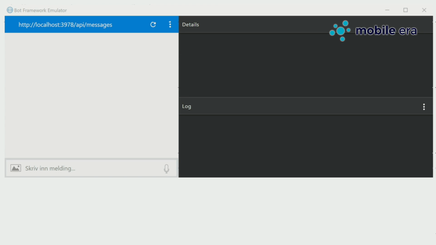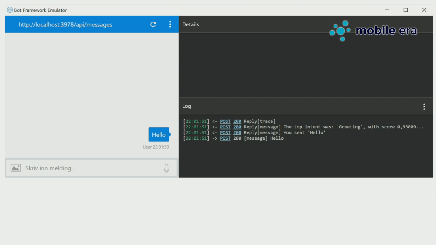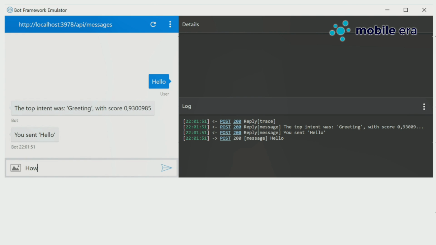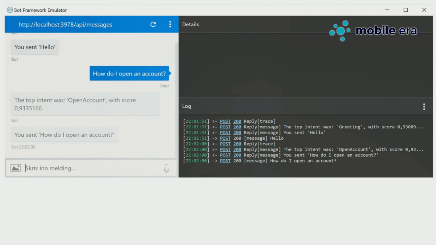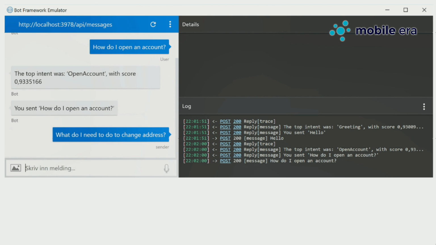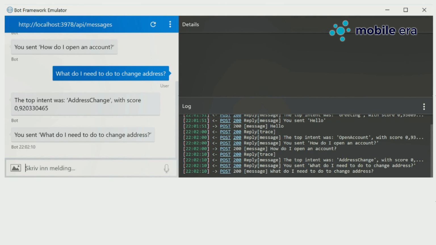So if we try this thing out, and we get back that hello, the top intent was greeting with a score of 0.93, and also that you sent hello. And how do I open an account? So then the top intent was open account with a score of 0.93. And here I'm asking about change address, and then we can see that the address change was the top intent, it's 0.93.